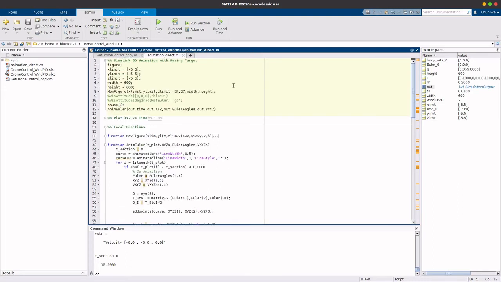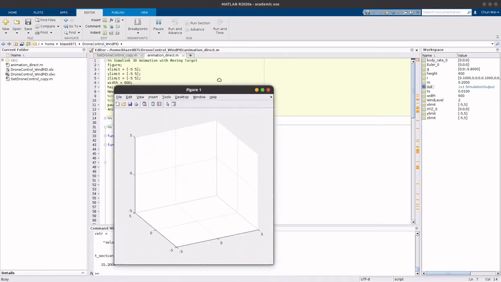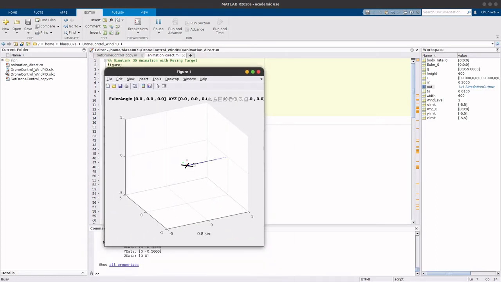If you want to do the animation, first you need to find the X body frame, Y body frame, and Z body frame of the drone, which are the blue axis, the green axis, and the red axis. I will show you. Here you can see the blue axis, this is the X body frame. The green axis is the Y body frame, and the red axis is the Z body frame.